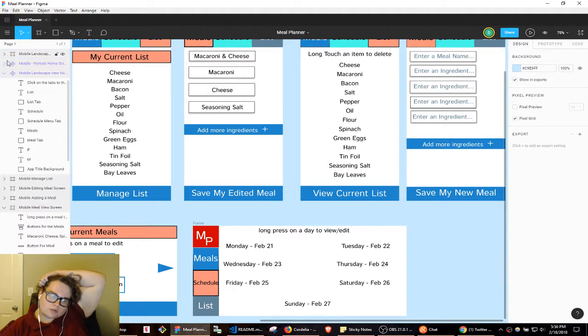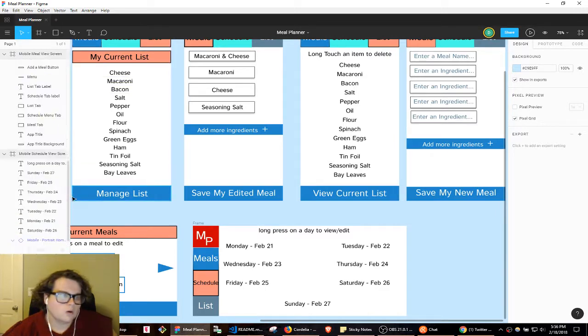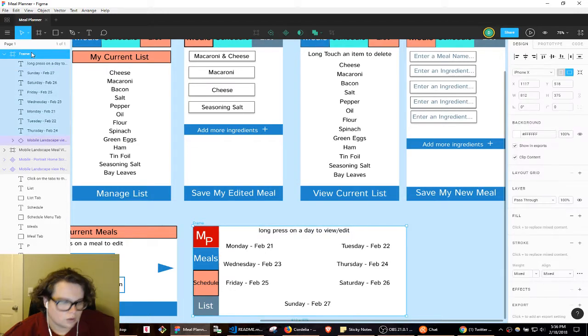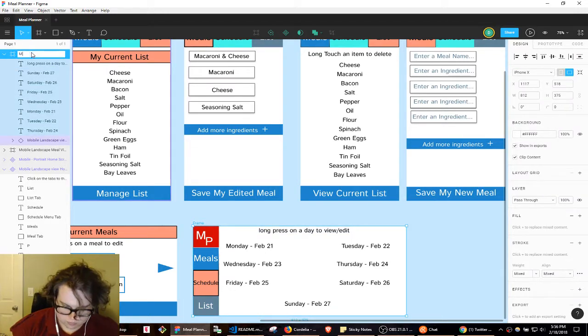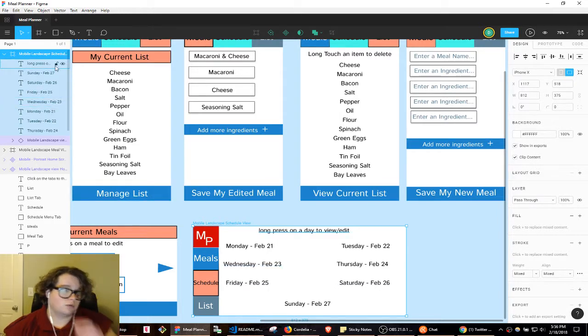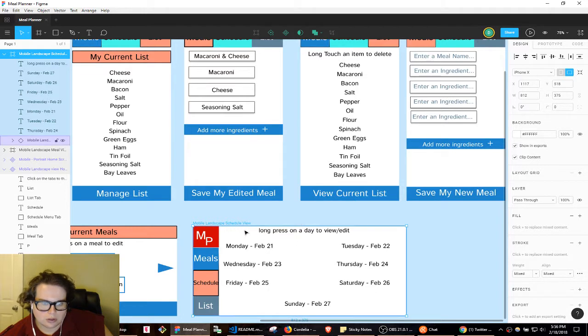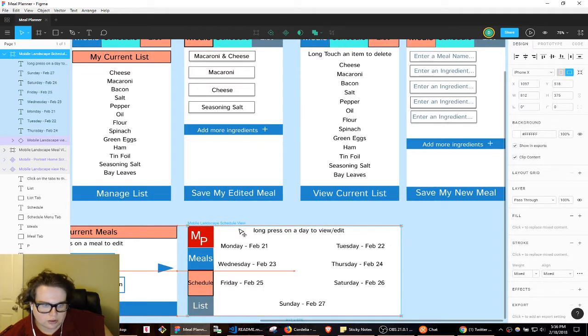So let's call this, where is my frame? Mobile landscape schedule view. And then let's, actually we don't really have elements to rename because they're all text. Works for me. Okay, so let's create our next view. So let's move this one over a little bit.